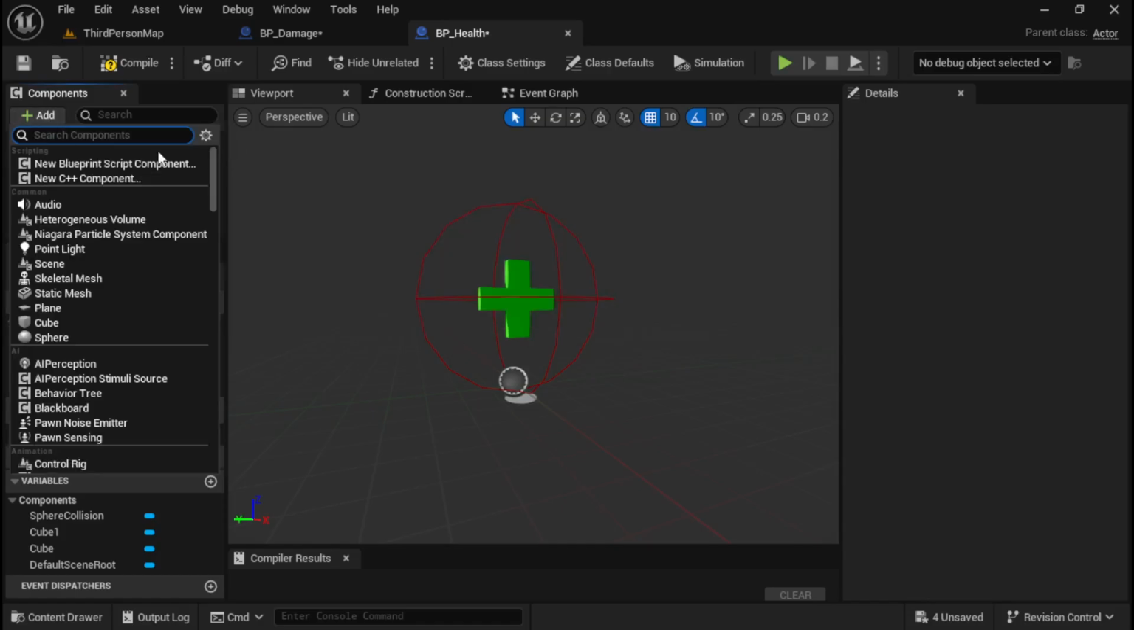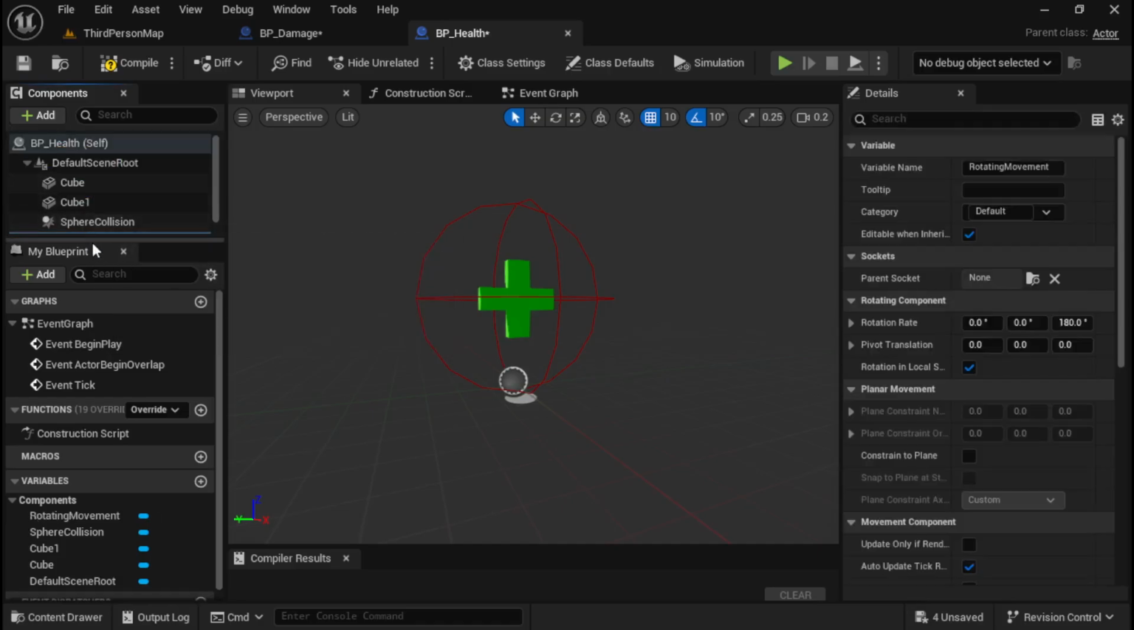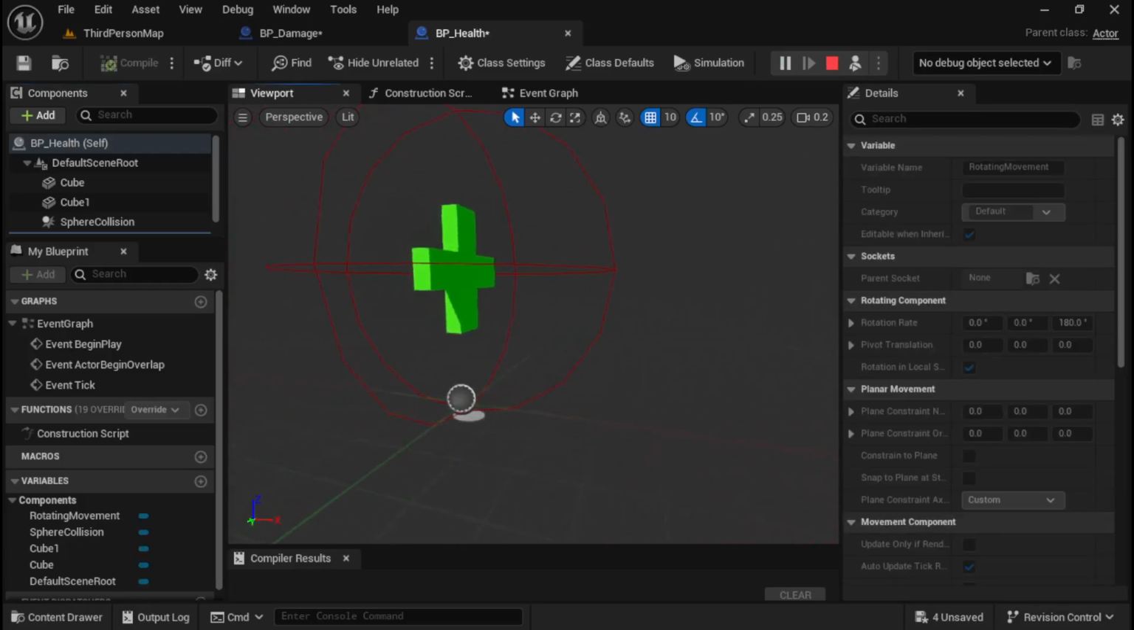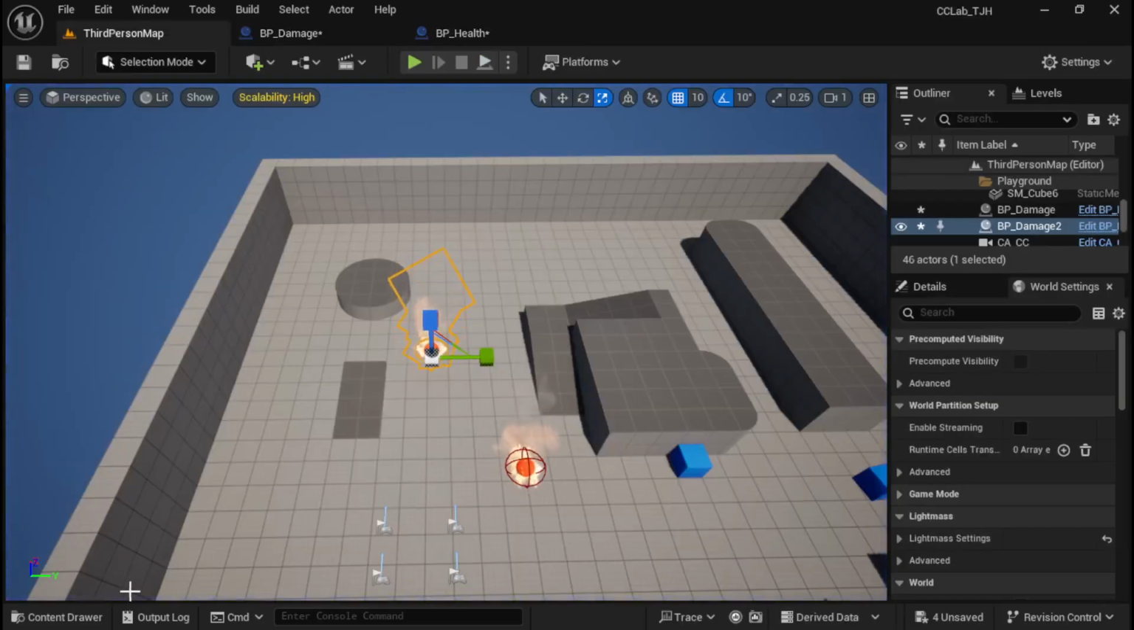One last little touch that always kind of makes these look good is rotating movement. Okay. And this should just rotate without any problem. A lot of times when you hit simulate, just like I did, it may not start spinning here. So that's okay. If you don't see that, once you drag it into the level though, we should see it spin there. So I'm going to go ahead and drag that in.